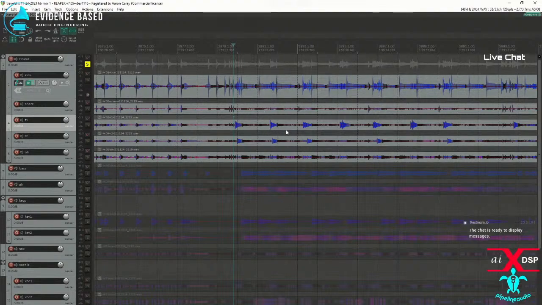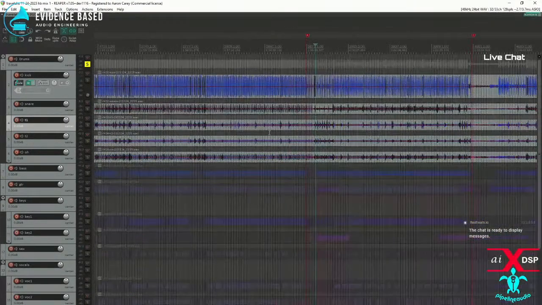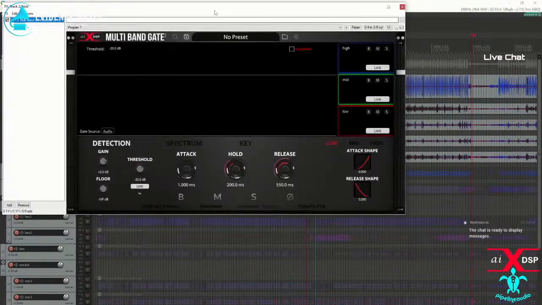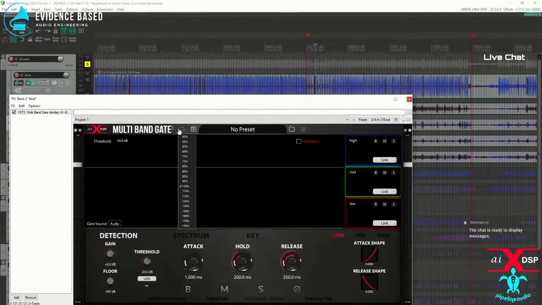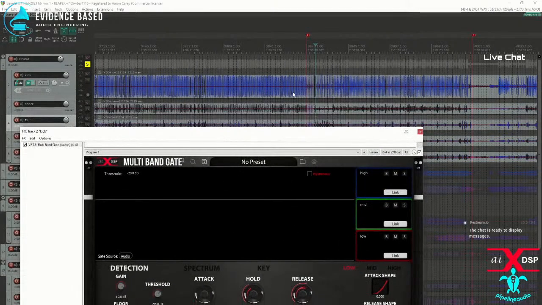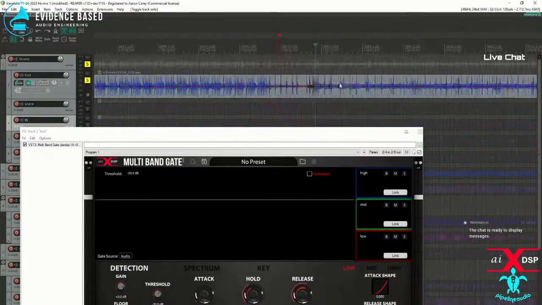All right, so that top tom is probably no good, but we're going to find out. So here's multi-band gate. This is 3.03, so there's where we want to be. So this is at 100%. This is going to be the size of it. Still looks gigantic to me, but, you know, sue me.